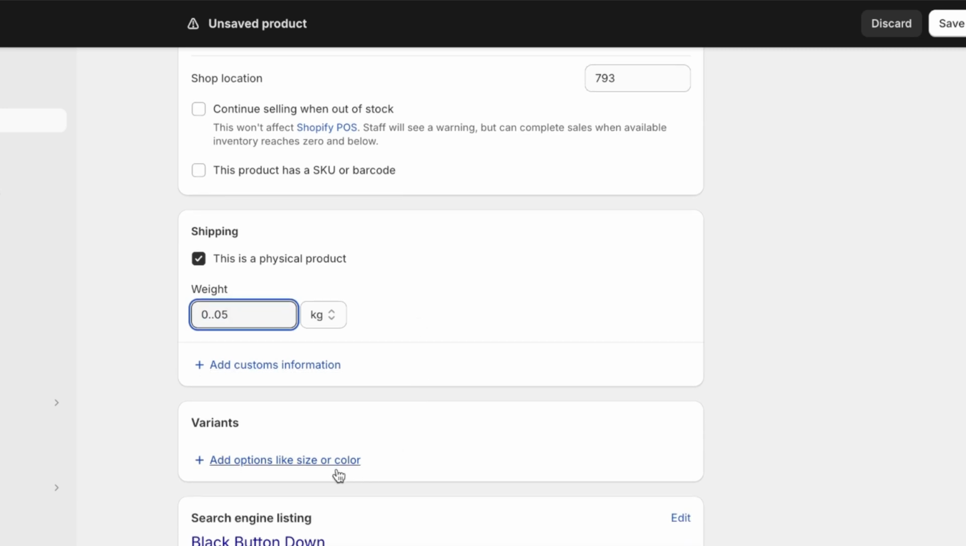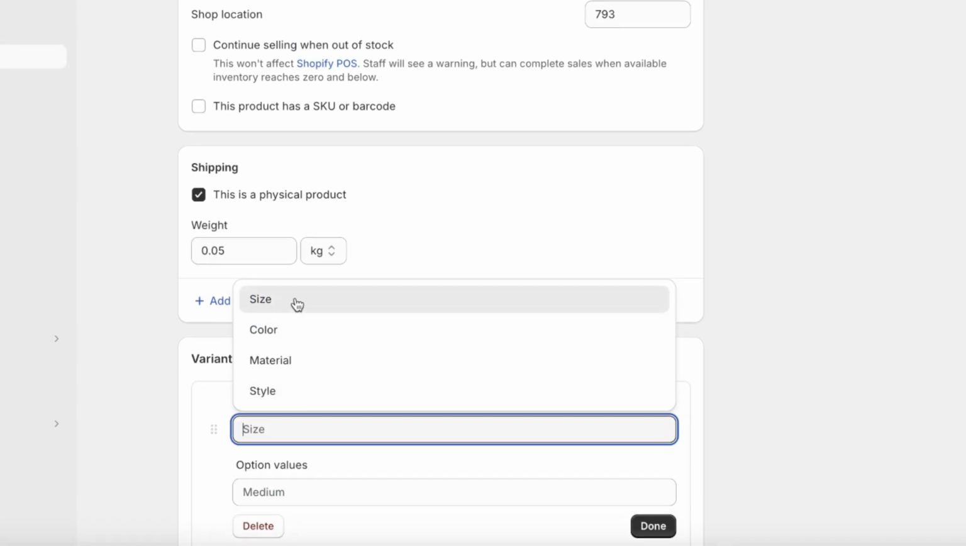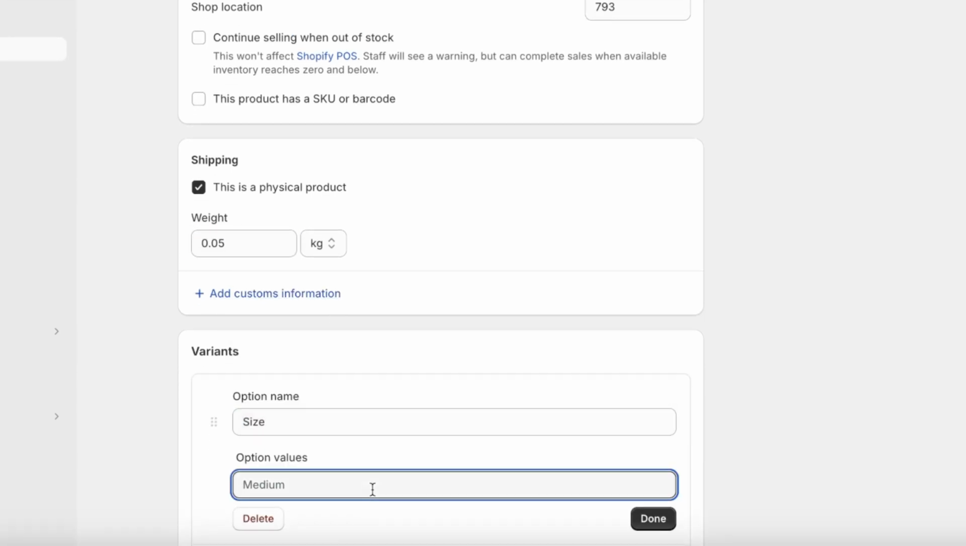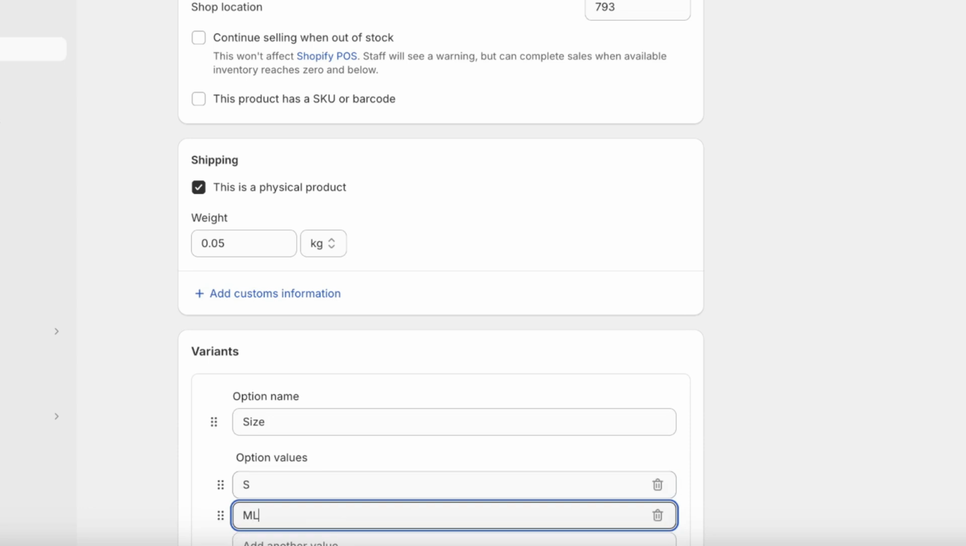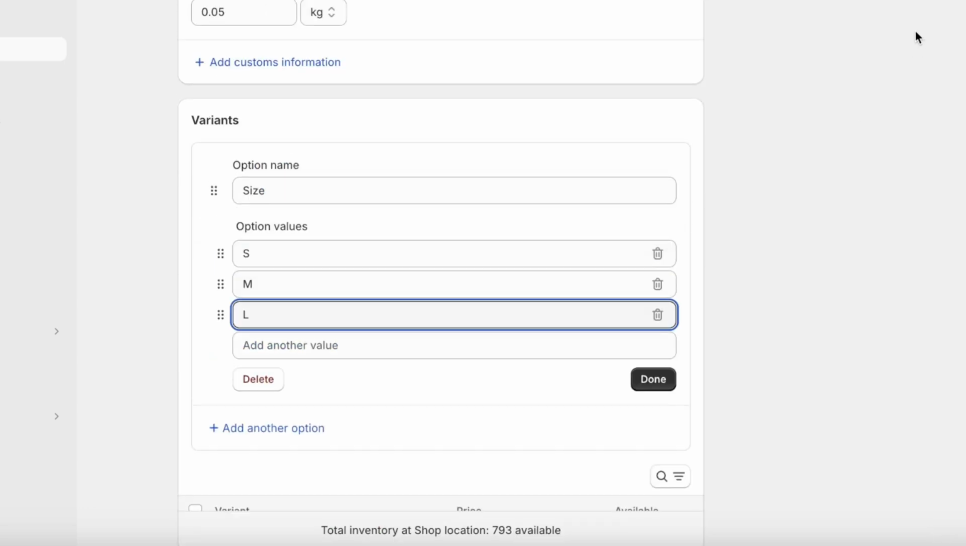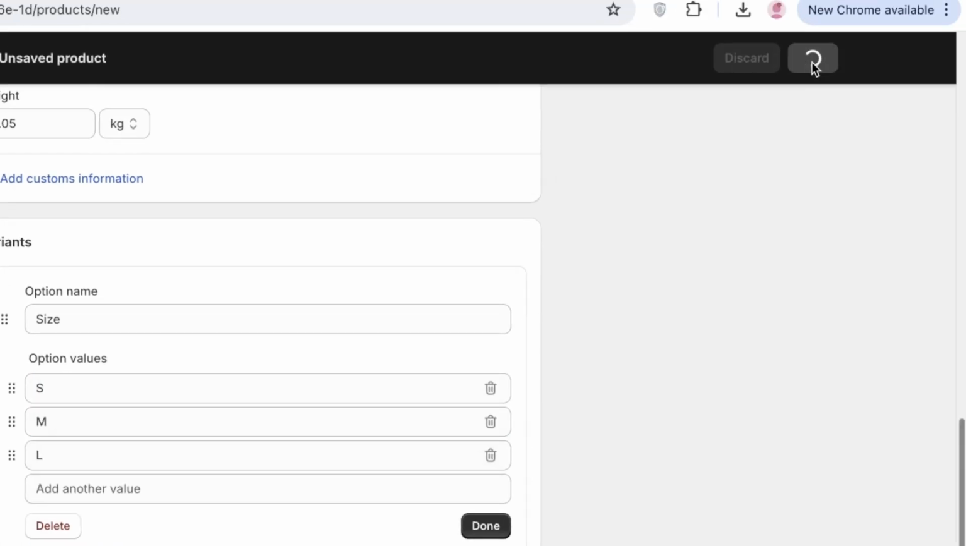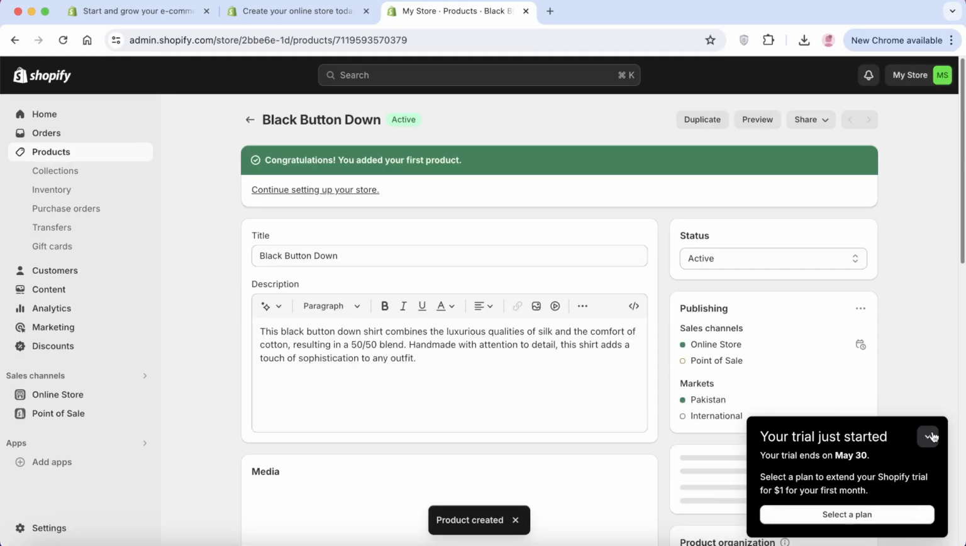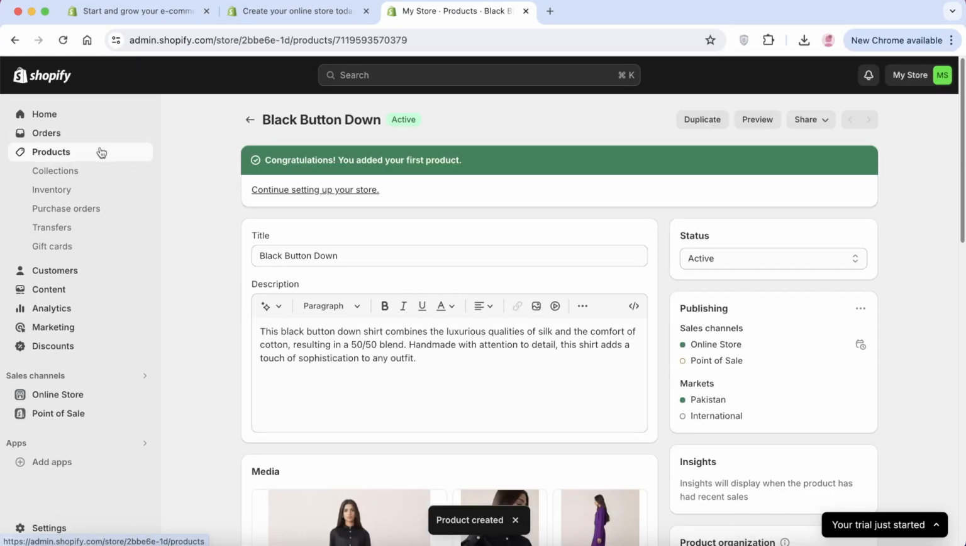Then below that, you can add your variants. You can set up different sizes, materials, or colors. So for most clothing items, we have small, medium, and large. Once you have completed all of this information, simply click on Save on the top right and your product on Shopify has now been created.